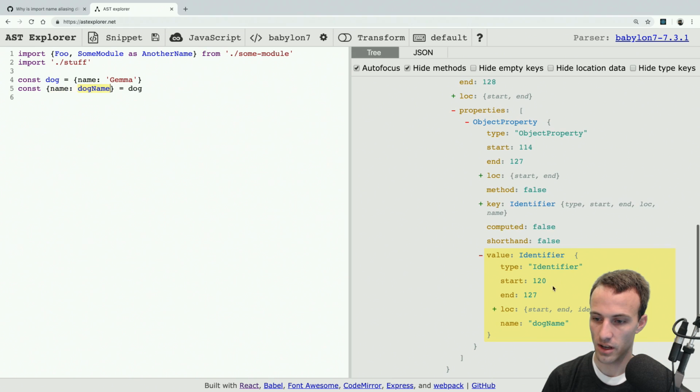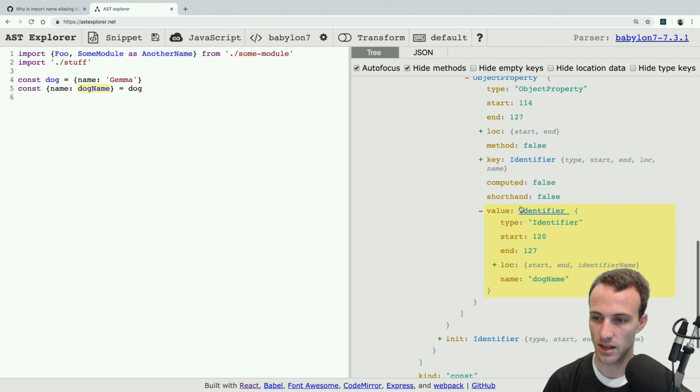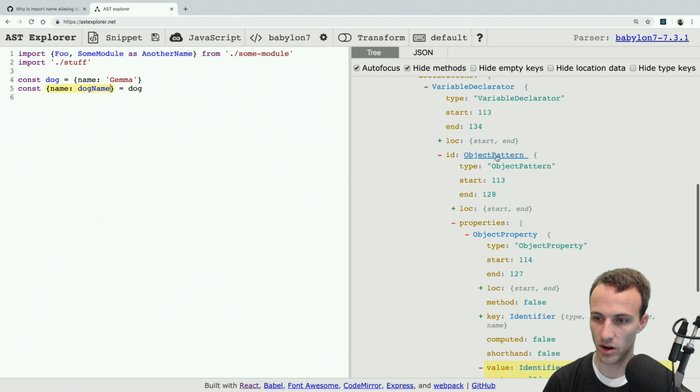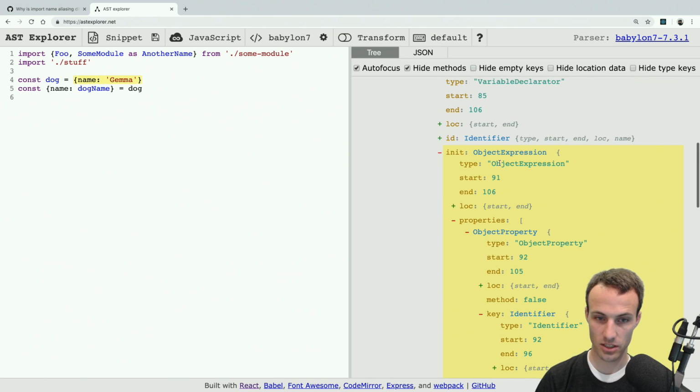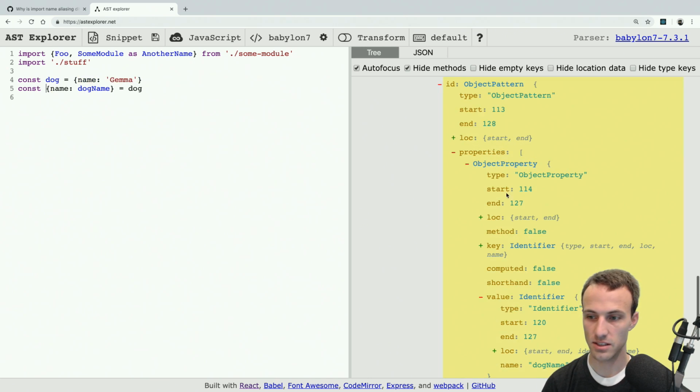So our object property has a key. That's the key that we're going to be destructuring off of the object. And by the way, these properties are part of what's called an object pattern, and that's the whole thing starting from the beginning curly brace to the ending. So it's not like an object at all. Here, this one is an object expression, and it has properties and object properties as well, but they're of a different type. Whereas this is an object pattern, and it has properties, and these are object properties as well. So they're the same node, but they work a little bit differently.